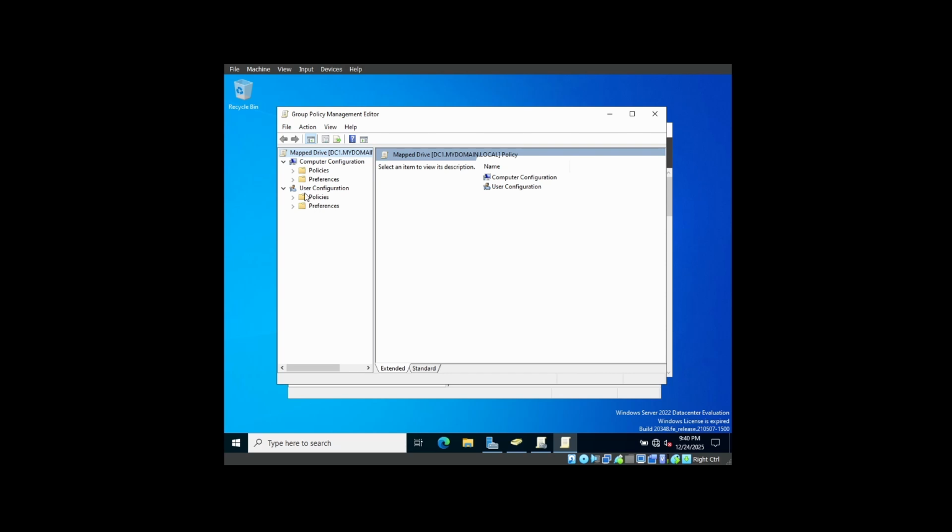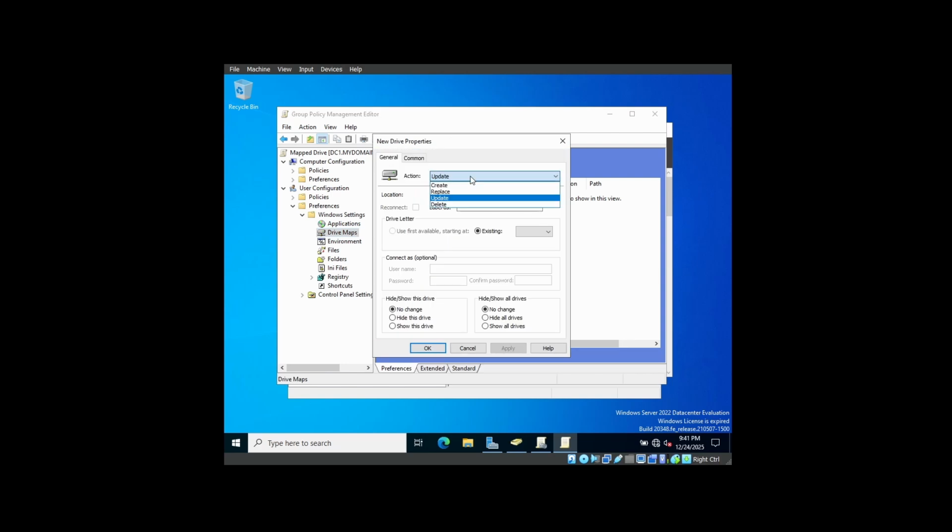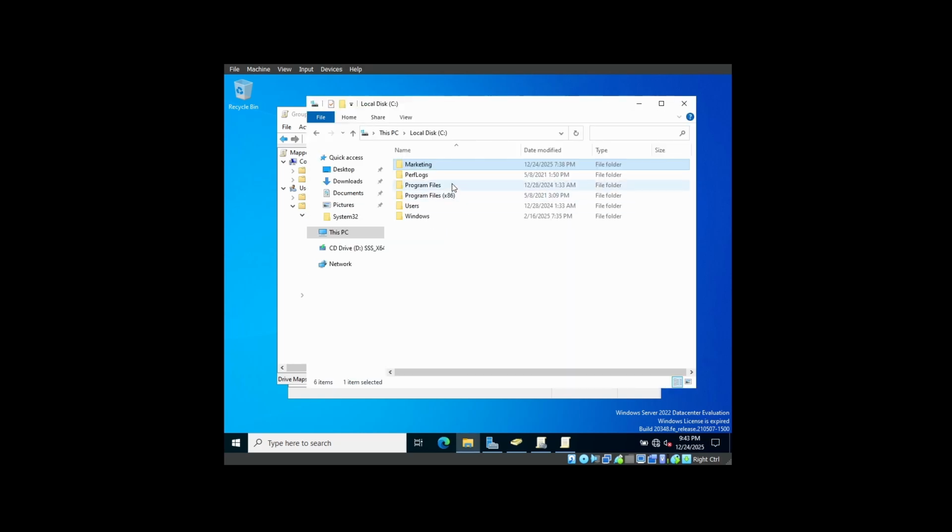So for that, navigate to User Configuration, then Preferences, then go to Windows Settings, and then click on the option Drive Maps. Now right click Drive Maps, click on New and Mapped Drive. Now keep the action as Update, and in the Location box we need to provide the path to the shared folder that we will be mapping as a network drive. So I already have this folder called marketing, which is already shared.